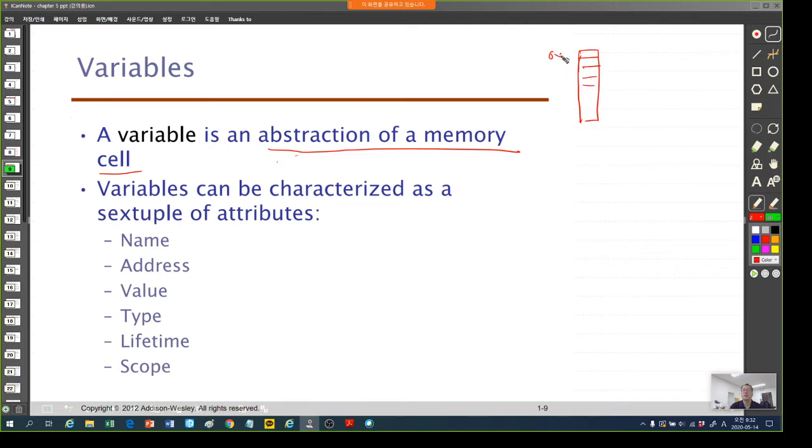So we have an address, and one cell. So this is one cell, usually 8 bits. A variable is just an abstraction of a memory cell. So maybe if you define a character in C, or sometimes you can define an integer, maybe double. That means this variable c is an abstraction of one memory cell somewhere.